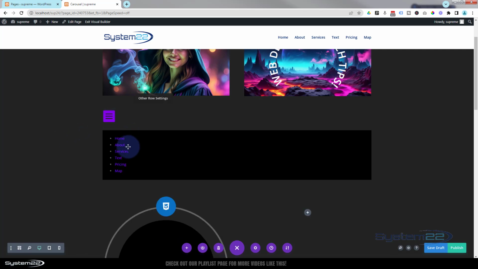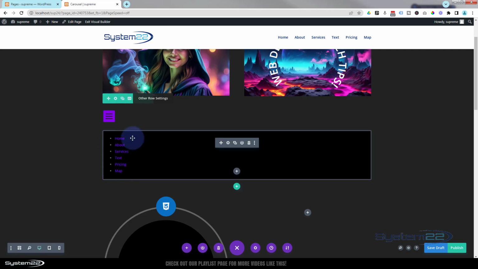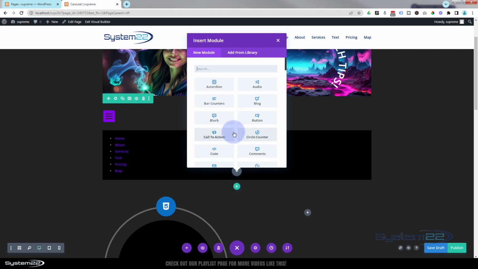Now, for anybody that wasn't sure what I was talking about earlier, if you don't have Supreme Modules, which is my favorite go-to plugin if I have to install a plugin for extra functionality, you can build this quite easily with text modules by just adding a text module instead of your Supreme menu there. Roll down to the bottom.